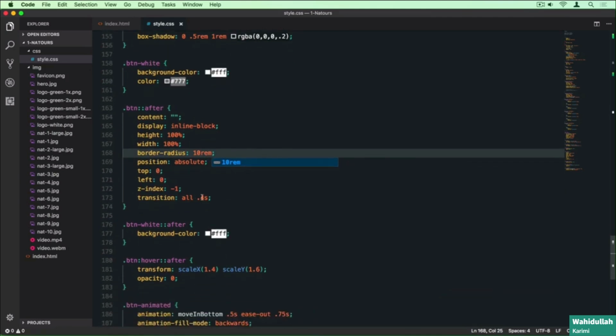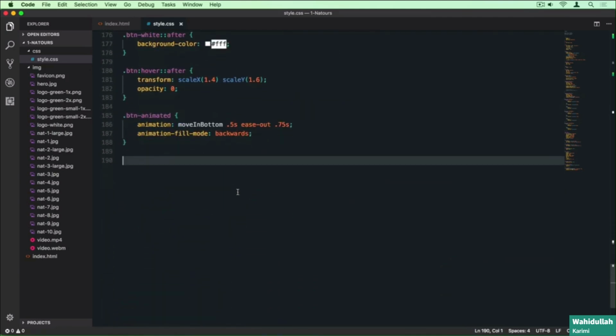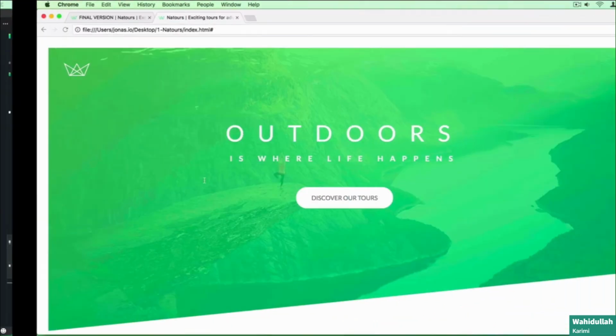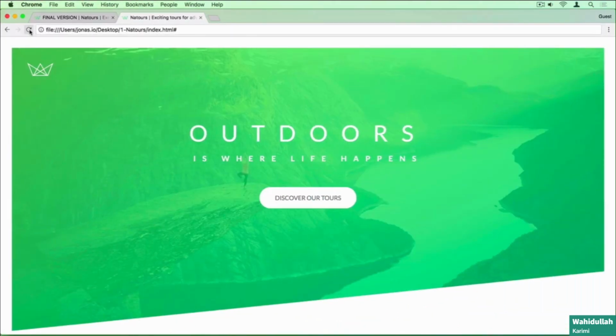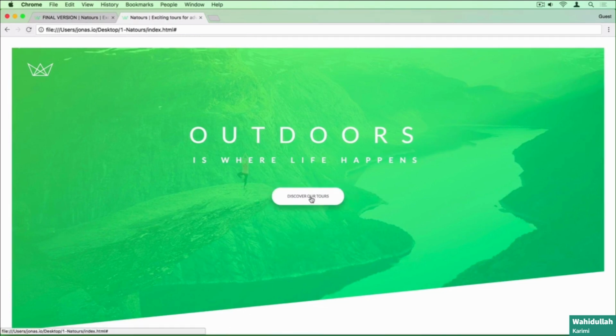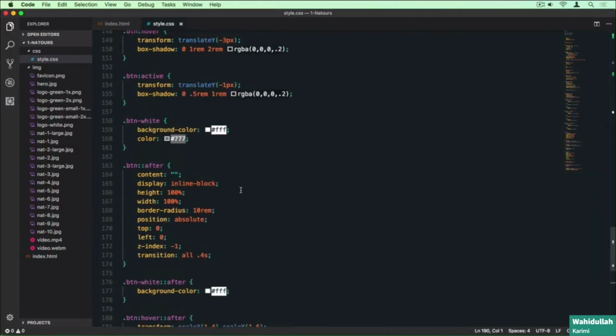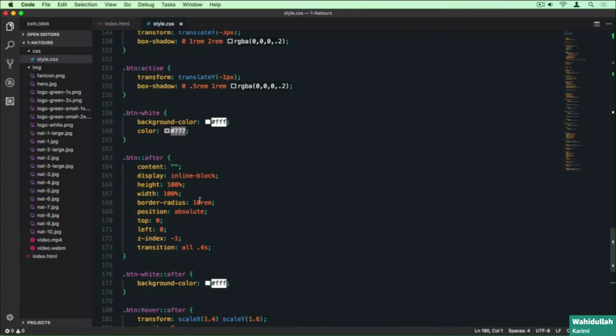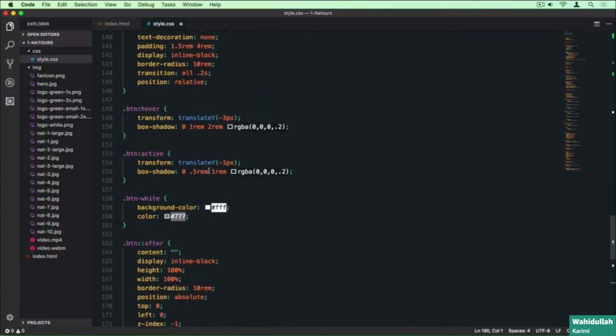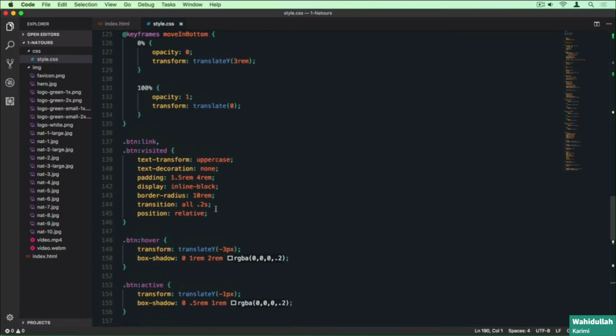So 10 rem in here. Any more pixels? That's it. All right. So let's now take a look and see if everything's still working the same. All right, great. The only thing is the text size here, because originally we set it to 16 pixels, right? And so now here we actually have to set the font size.